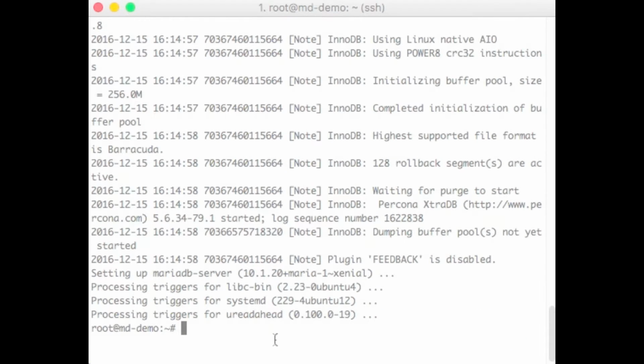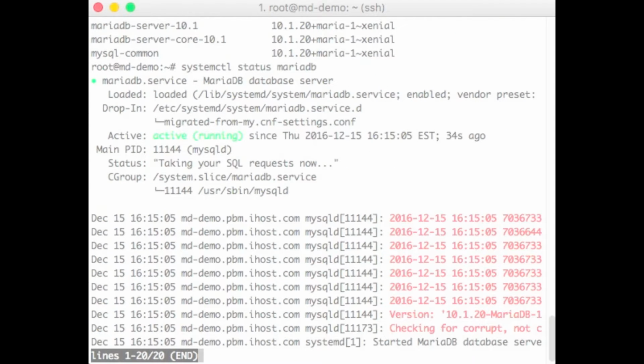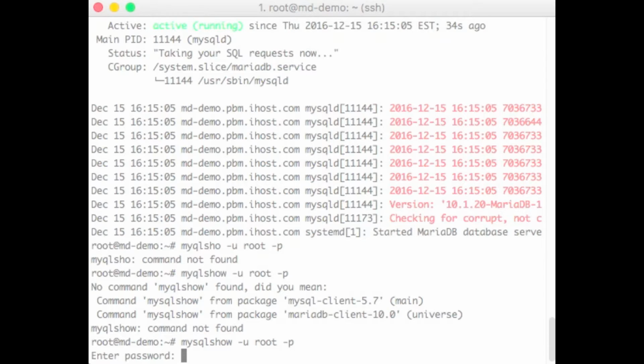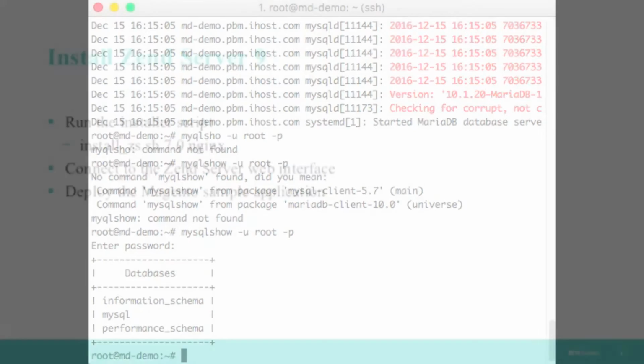The installation of MariaDB has completed. The dpkg list command now shows all the MariaDB packages that got installed. The systemctl status command will show MariaDB has successfully started. The mysql show command lists several databases that were created as part of the MariaDB installation process.